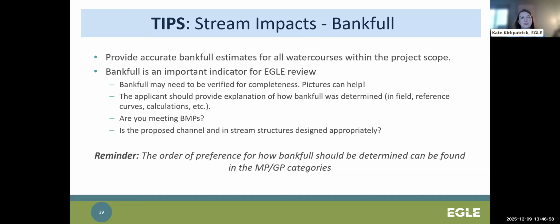Okay, let's switch focus to streams for a second. While the ordinary high water mark is super important for determining that regulatory line, bankfull width is really important for determining feasible and prudent alternatives, particularly for projects that are proposing in-stream structures, including culverts, or stream restoration and channel design projects. So for streams, applicants must provide bankfull estimates for all watercourses within the project scope.